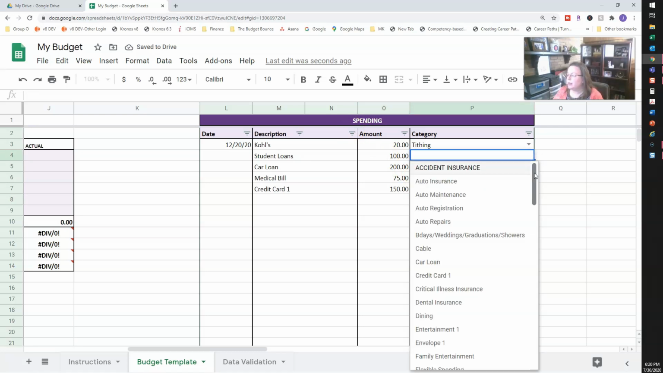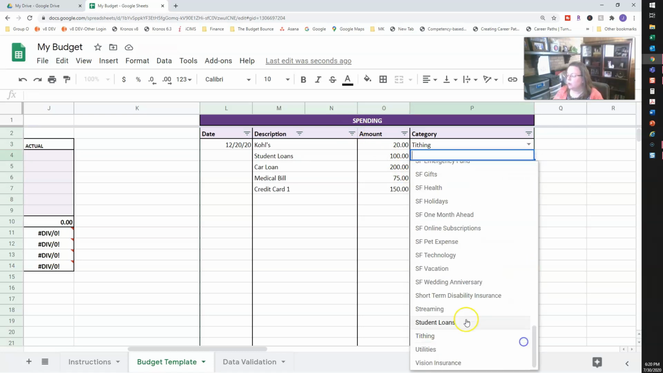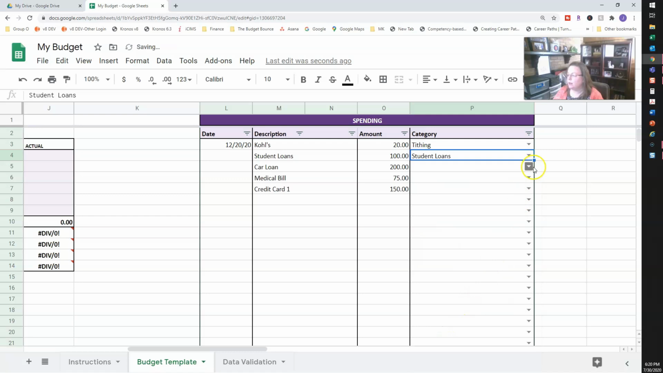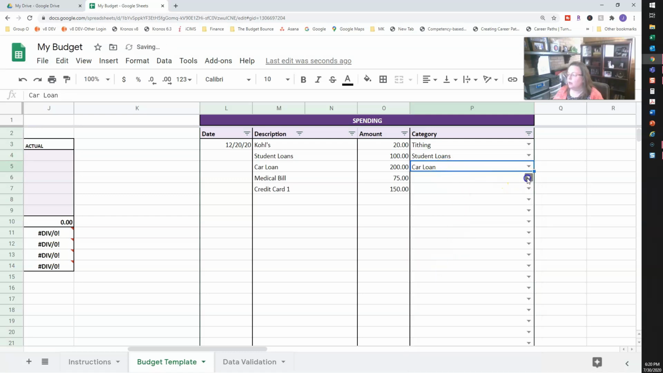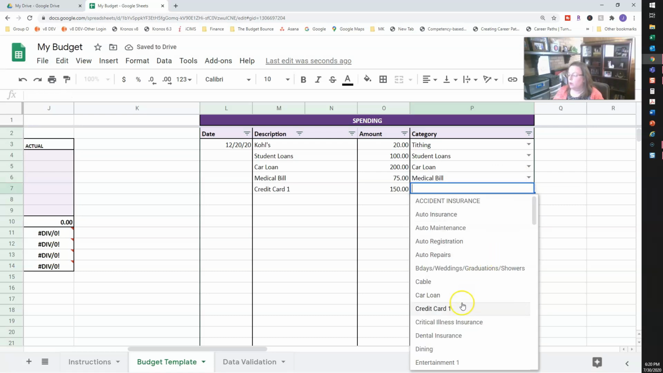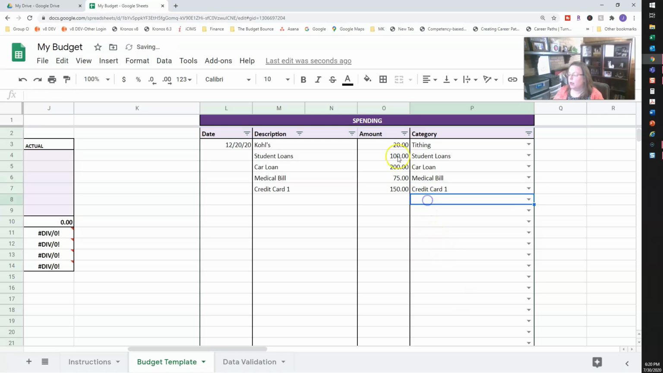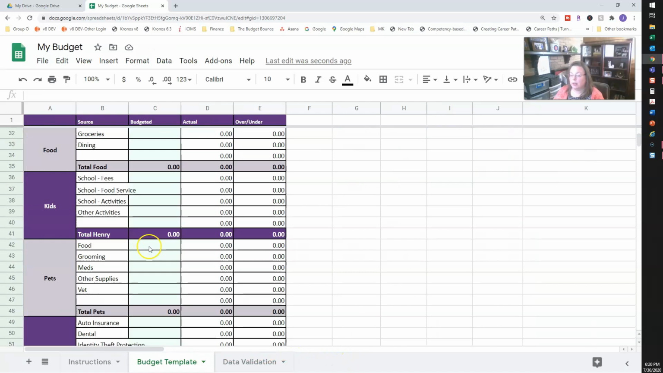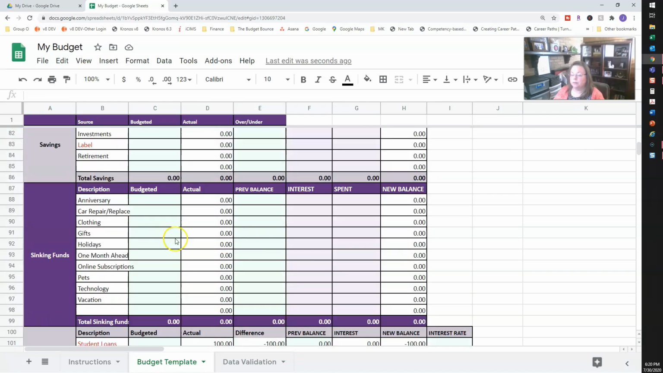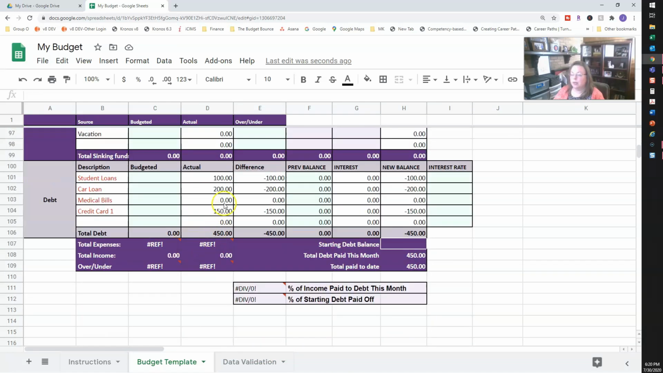So when I update these, you can pull down and go find it. Car loan. For medical bills, I'm going to type in MED. So medical bill, and then credit card 1. There we go. Okay, now all of these numbers will populate over here because we've updated the formulas. Except, wait a minute, one of them did not populate.